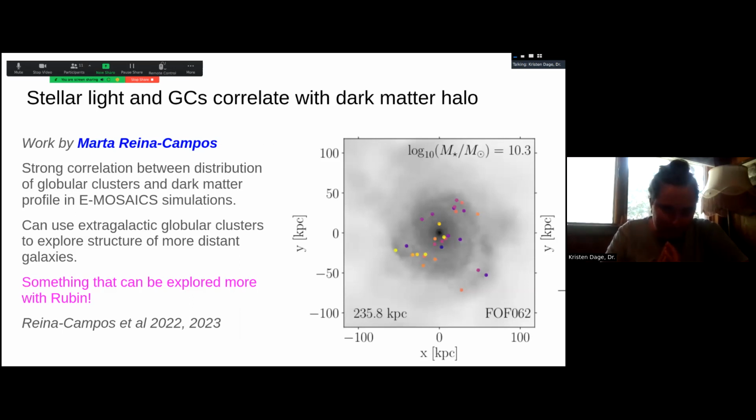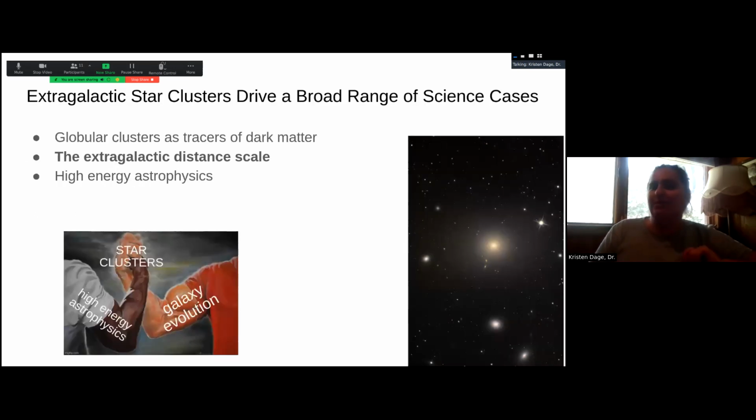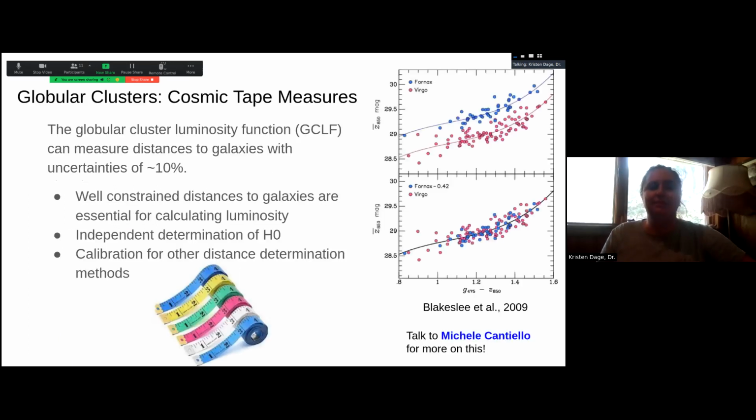This is something that has also been observed, and it's something that we're going to be able to explore a ton more with Rubin when we find all those beautiful, beautiful globular clusters. And if you want to read more about this, I highly suggest Marta's papers as a starting point. And I will move on to the extragalactic distance scale. As it turns out, there's this possibility of using the globular cluster population in a given galaxy to measure out the distances. So it's important for cosmology and all of that stuff.